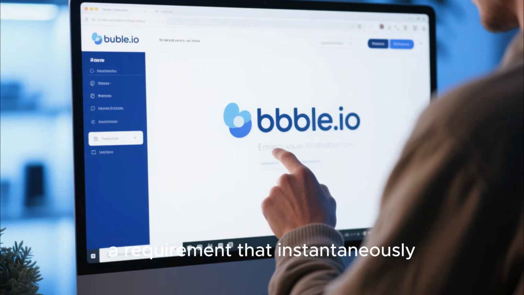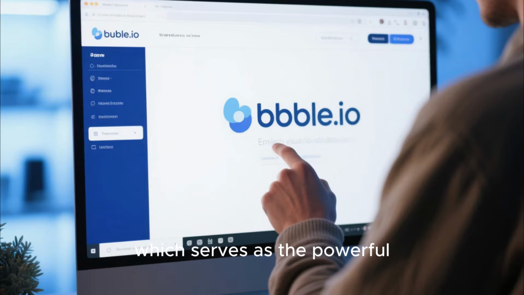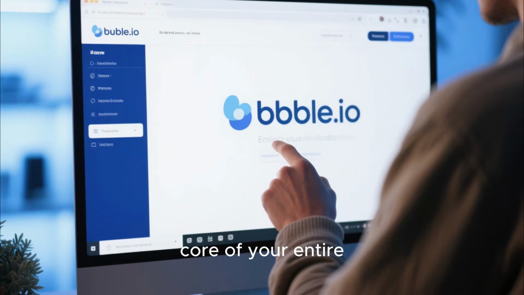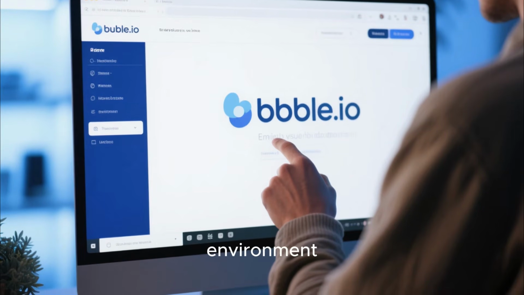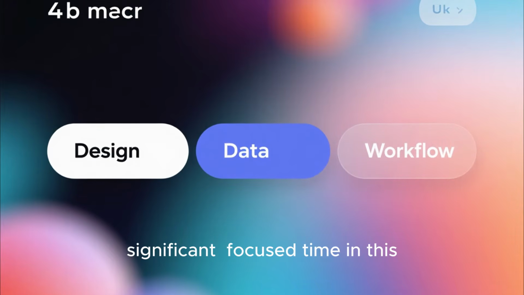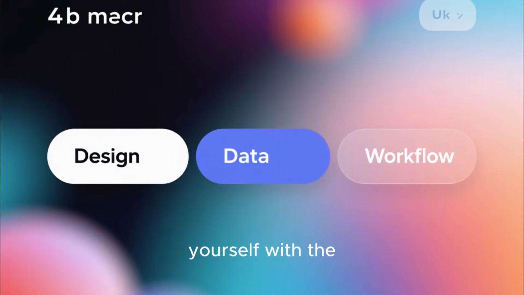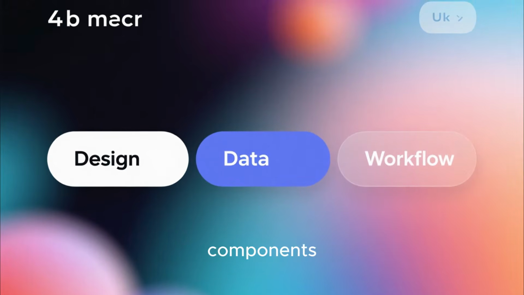setup, a requirement that instantaneously grants you access to the visual editor, which serves as the powerful core of your entire integrated development environment. It is absolutely essential to dedicate significant focus time in this initial phase to thoroughly familiarize yourself with the platform's three core components.